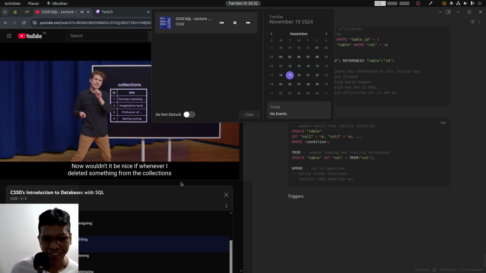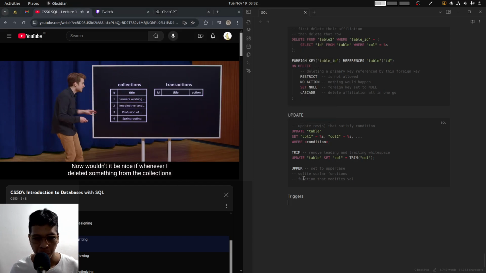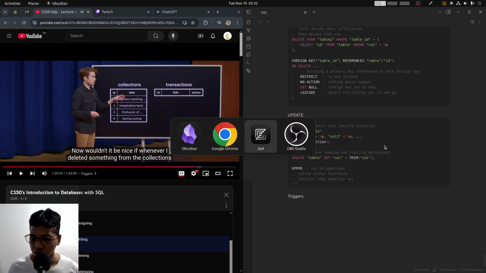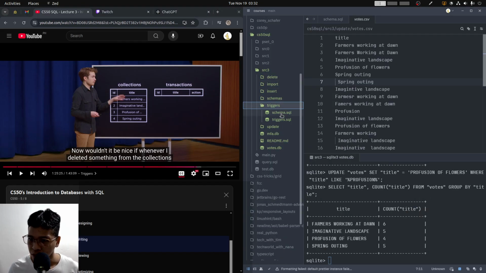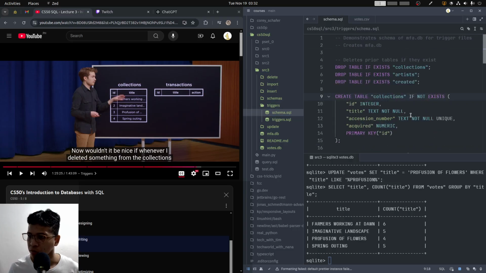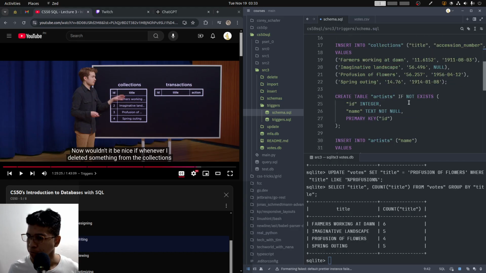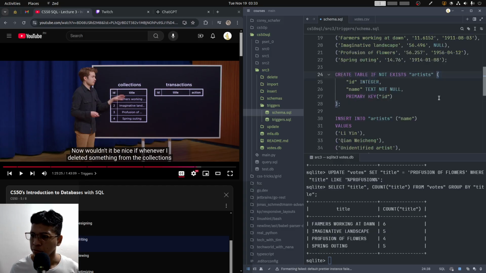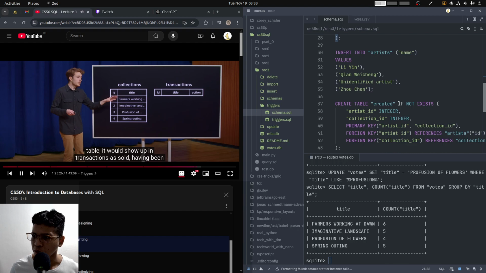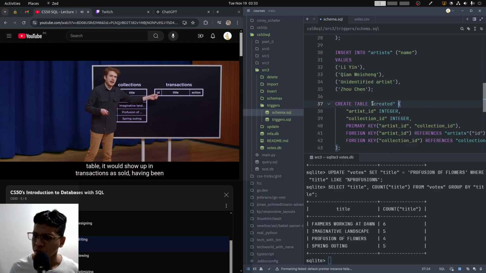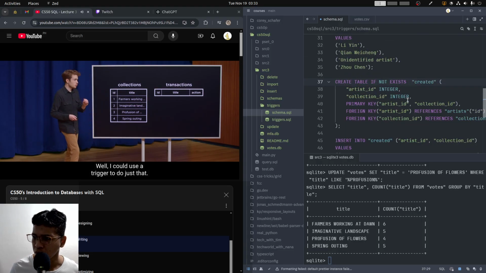Now, wouldn't it be nice if whenever I deleted something from the collections table, it would show up in transactions as sold, having been sold from the museum's collections? Well, I could use a trigger to do just that.